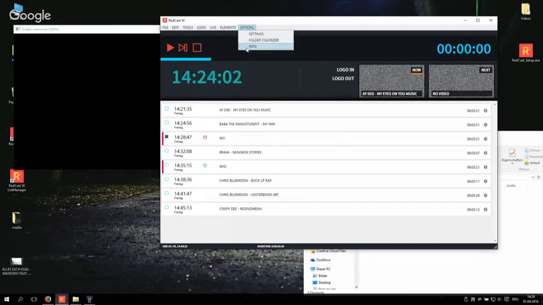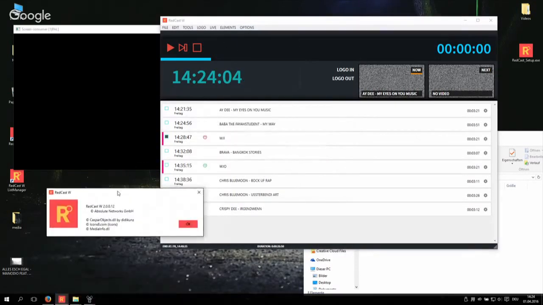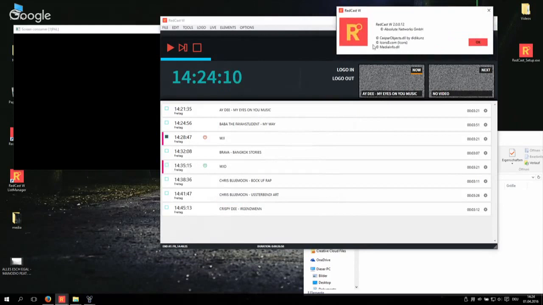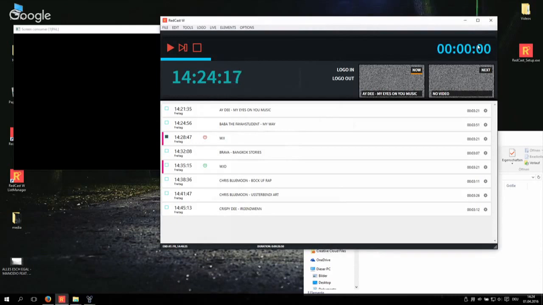Okay. For information, with the first version of RedCast W, we used the TabLib. Now we have the new lib, the mediainfo.dll, so we support many more video files for getting the clip duration. TabLib had some problems.